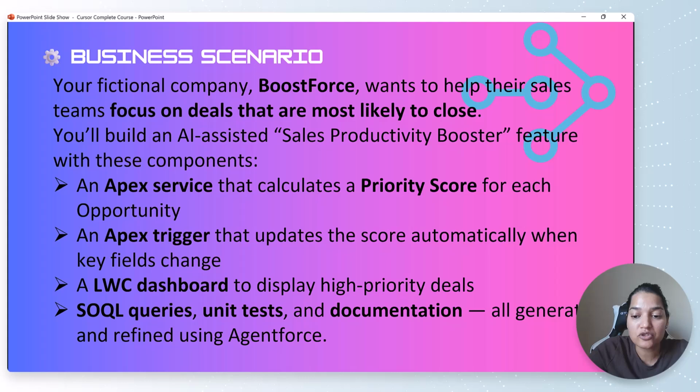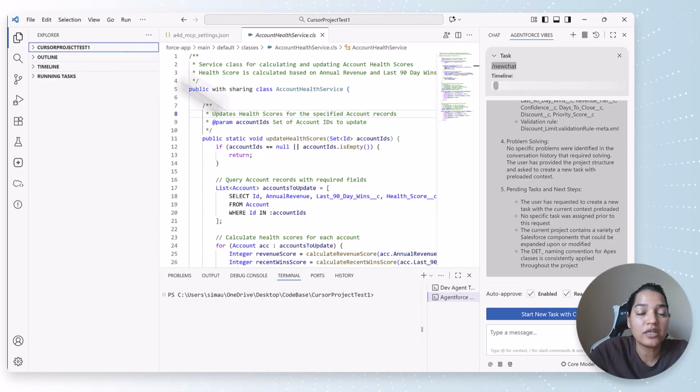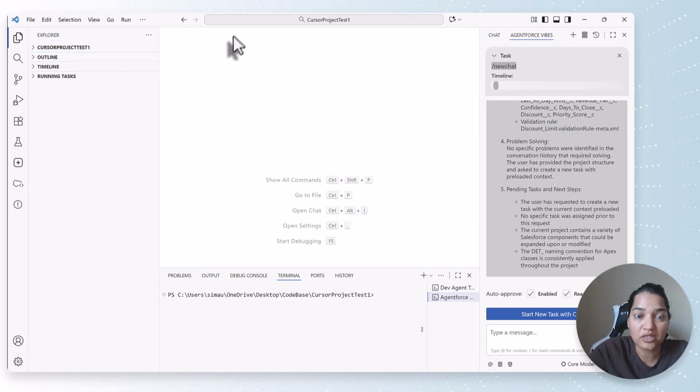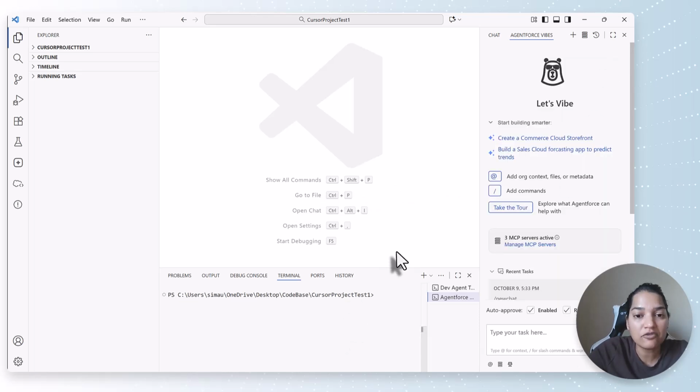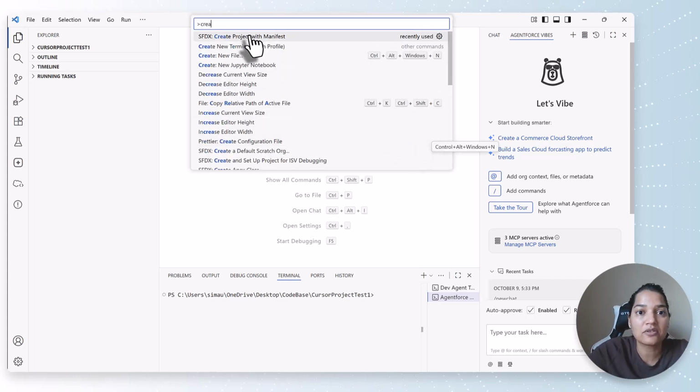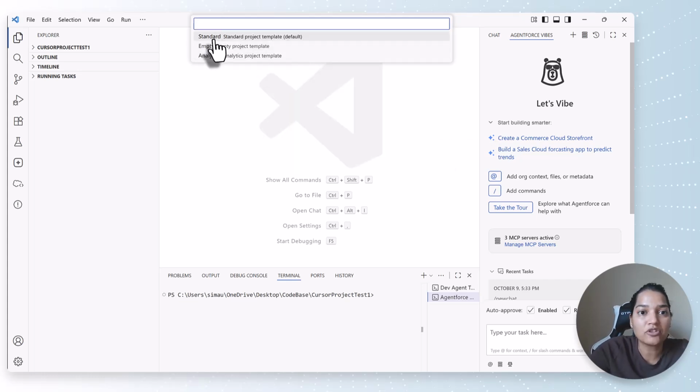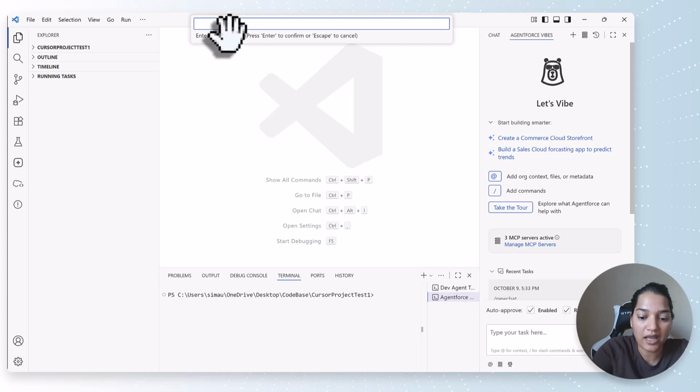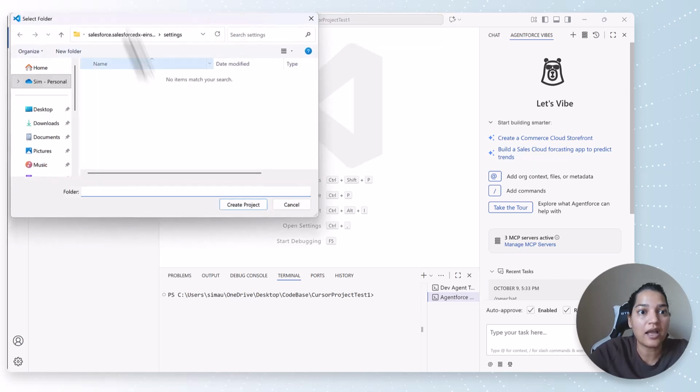So coming back to Visual Studio Code, I'm going to go ahead and create another project here, and I'm going to authorize my org again. If you have not done it in Visual Studio Code, this is the time to do it. Okay, so I'm going to create a project with manifest, and this is your standard project. I'm going to click on this. I'm going to call it VS Code AgentForce 1. Okay, hit enter here, and where will it go?